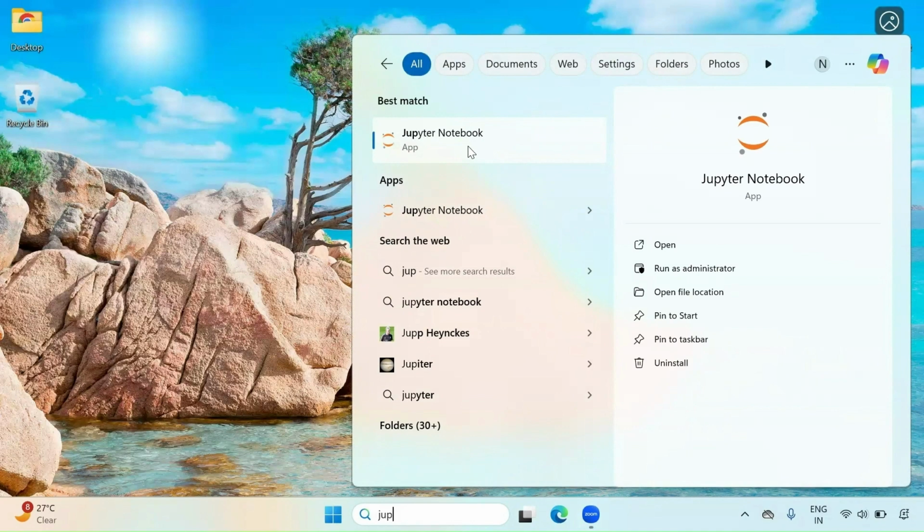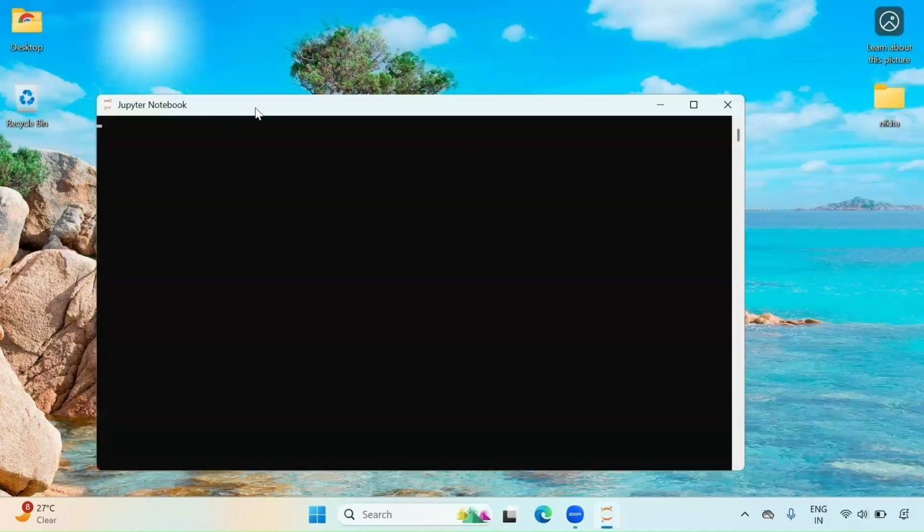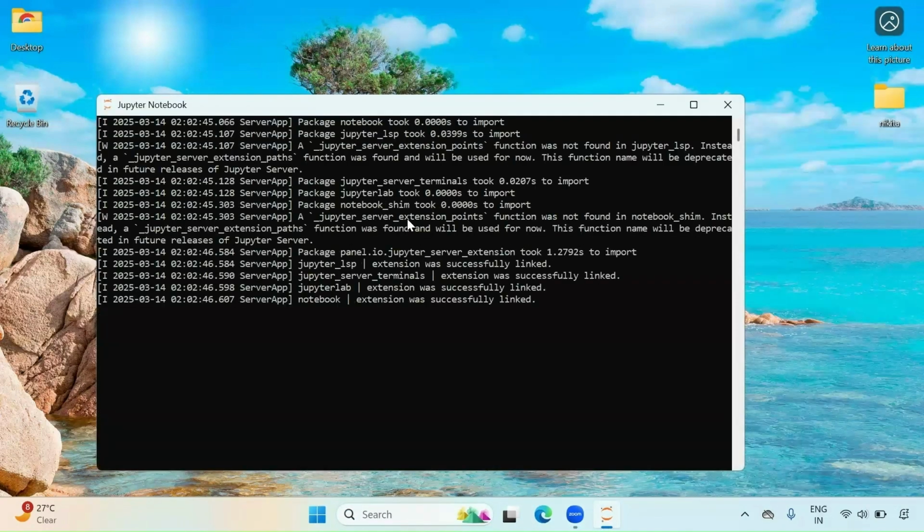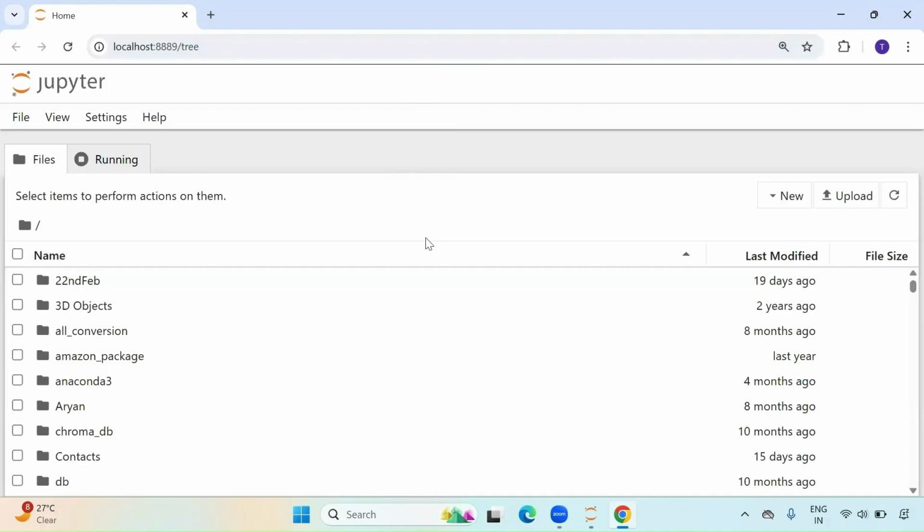This link that you see in here, just click on this. A black terminal window will appear, and then you will be redirected to your browser. This is how the Jupyter Notebook looks like.